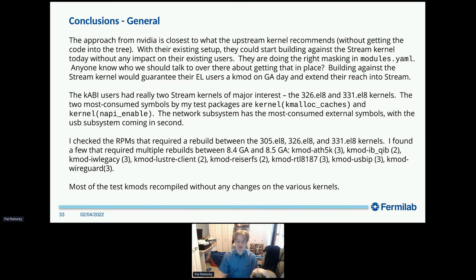ath5k required a total of three rebuilds, ibqib required two, iwlegacy required three, Lustre client required two, ReiserFS two, rtl8187 three, usbip three, and WireGuard required three. The rest of them pretty much just recompiled without any real work. You just took the source RPM, threw it against the wall, and it built.